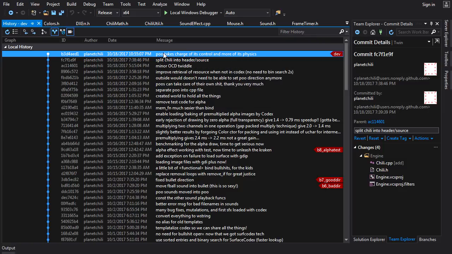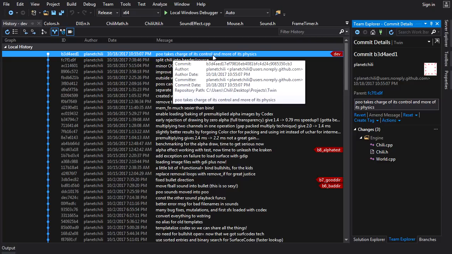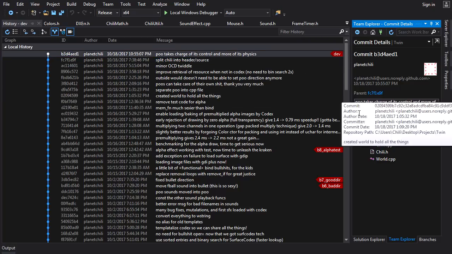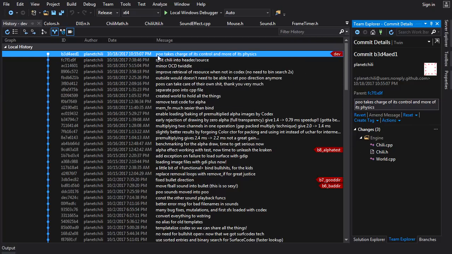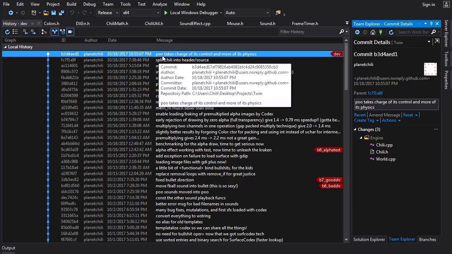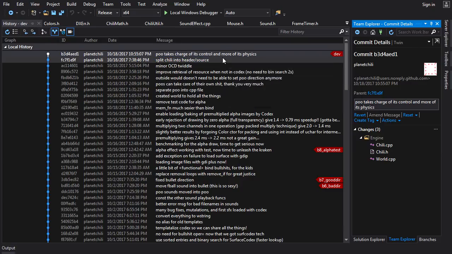Now here is where we basically make chili take charge of his own physics and everything, but I just noticed here I've mislabeled it. I said poo takes charge of its control and more of its physics. That's wrong. This is all about chili, so a little bit of slander there, but whatever.